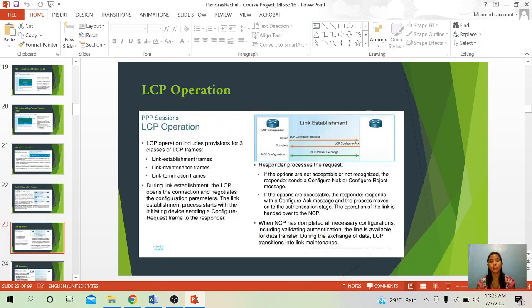LCP operations include provision for 3 classes of LCP frames: the link establishment frame, the link maintenance frame, and the link termination frame. Here we have the examples in our table of link establishment. We have the LCP configuration: initiate LCP configuration request, complete LCP configuration ACK, and NCP configuration, NCP packet exchange.